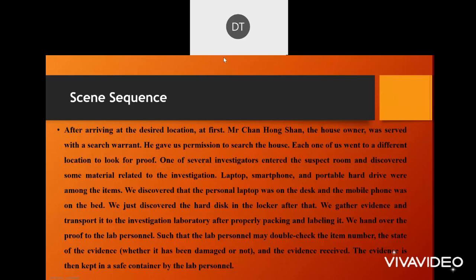We gathered evidence and transported it to the investigation laboratory after labeling it. We handed over the proof to the lab personnel so that they may double check the state of the evidence, whether it has been damaged or not, and the evidence received. The evidence is then kept in storage by the lab personnel. Next.